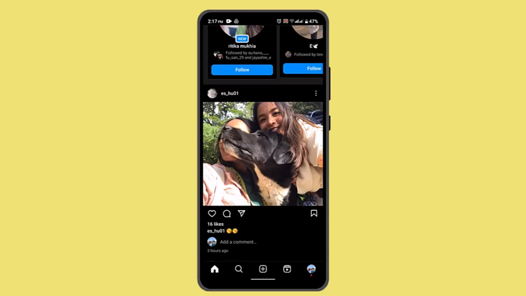First of all, check your internet connection to ensure it's stable. Poor connectivity can lead to issues with loading or displaying Instagram DMs. Try switching between Wi-Fi and mobile data to see if the problem persists. If the issue persists, then you can also ensure that the app is up to date.